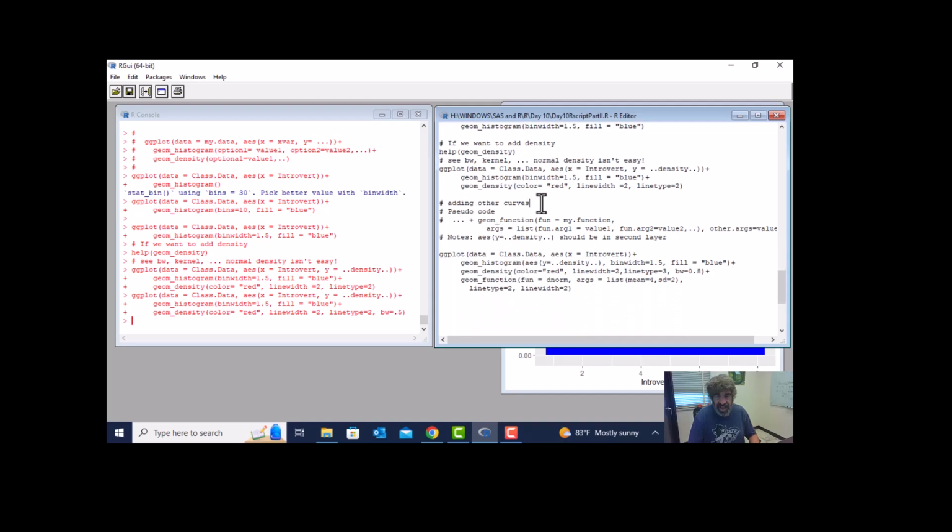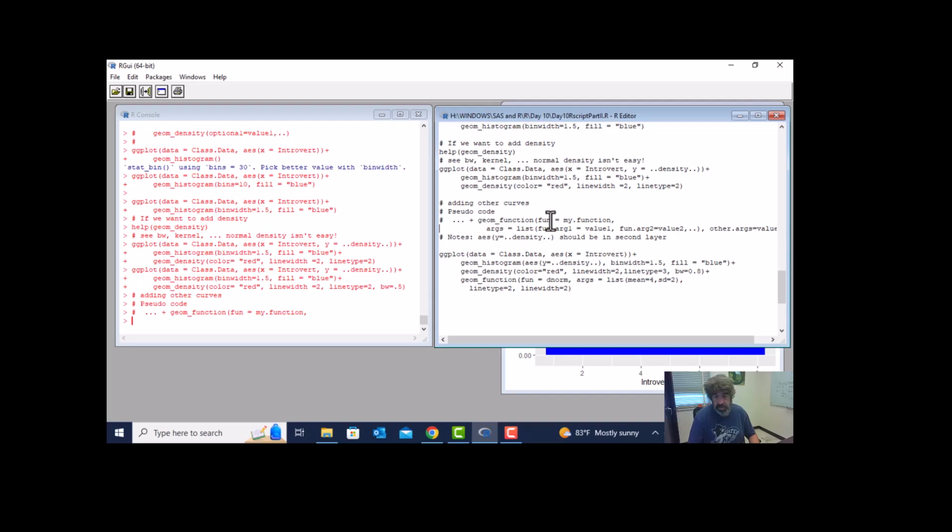Okay, adding other curves. So just some pseudocode. I'm going to add plus geom function. I'm giving you this one because this can use any function. This is akin to or similar to the curve function in R that we would use in the base plotting package, where we would use curve and then add is equal to true. And curve could input any function. That's what this is going to do too. Geom function. The pseudocode says fun equals specify your function.